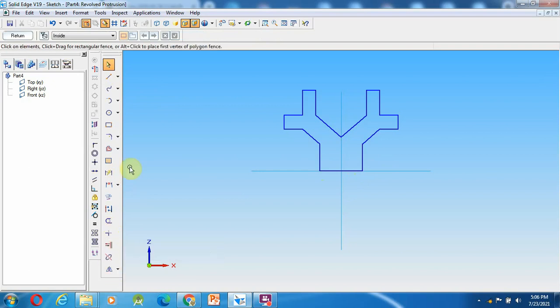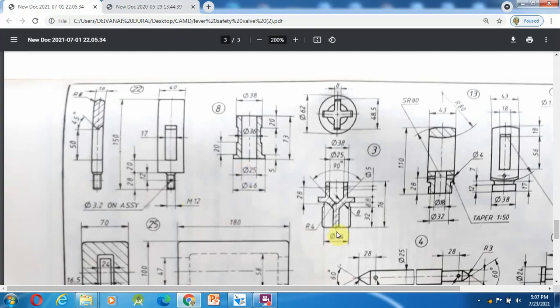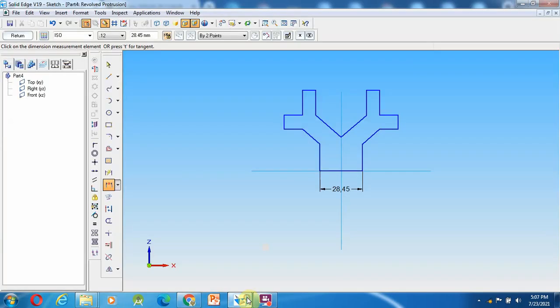So in this one I am going to change the dimensions. This is the dimension. Go for the dimension from here to here, and I am going to check it here. The dimension given is 8 mm. So I am going to select 8 mm.